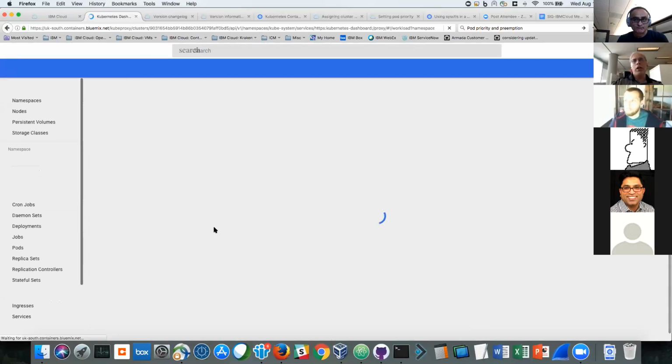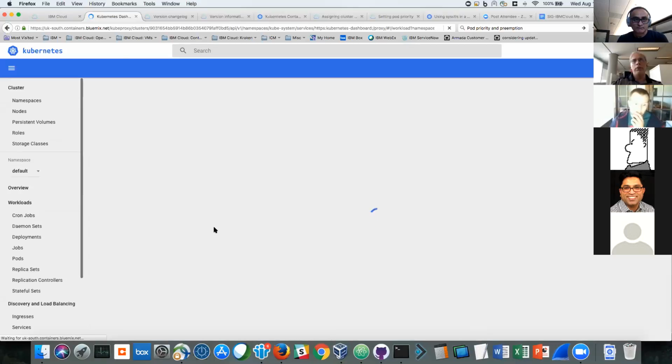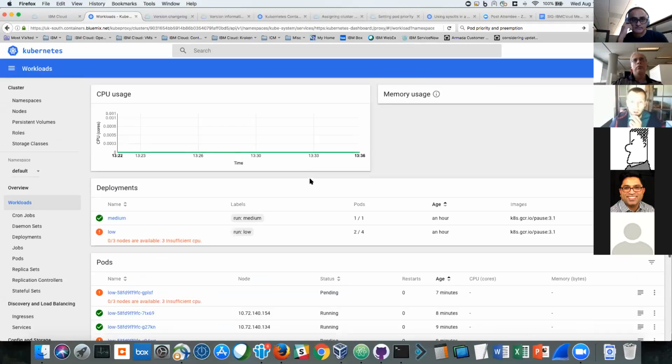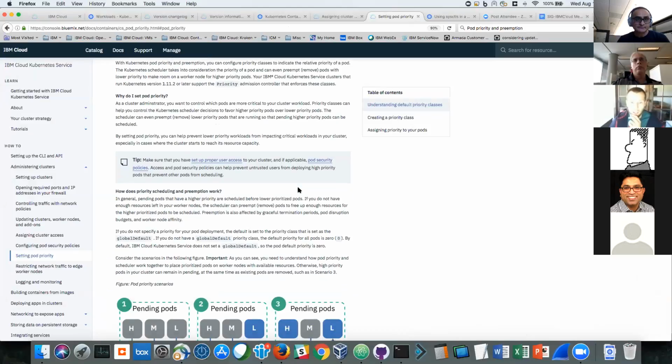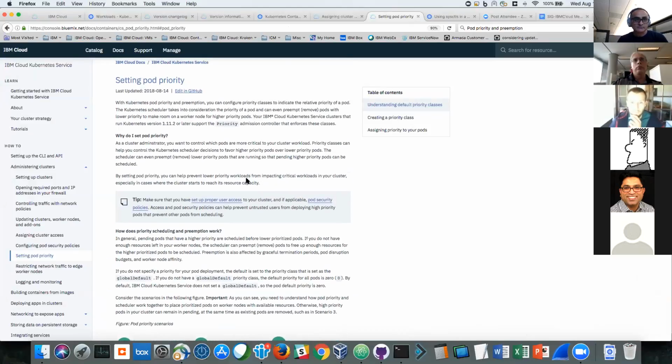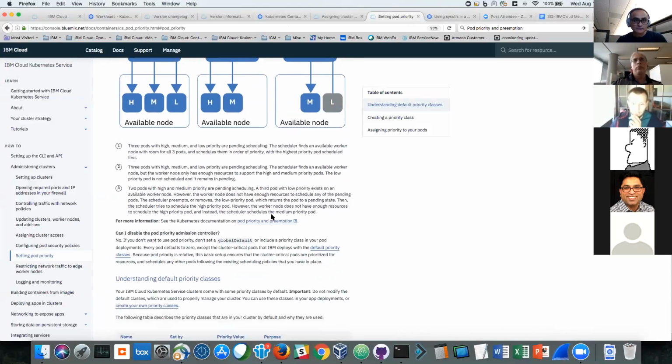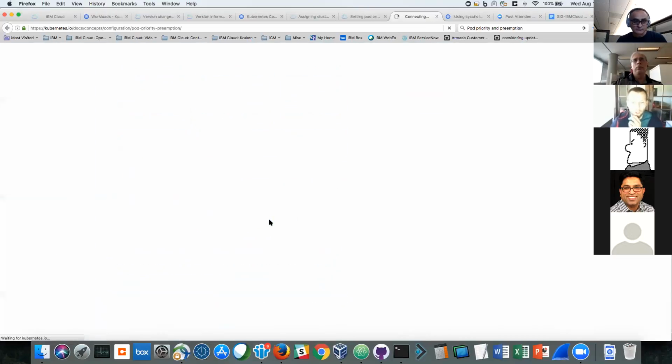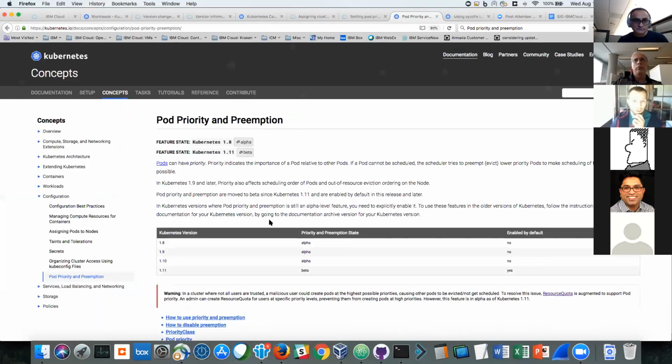These priority classes are global across namespaces? Yes. And we have a doc write-up on our end on it, and it references, I believe I have it here, the Kube doc on pod priority and preemption, which would also be a good place for additional information. They've had the feature available since Kube 1.8 in alpha, and they just went to beta on 1.11.